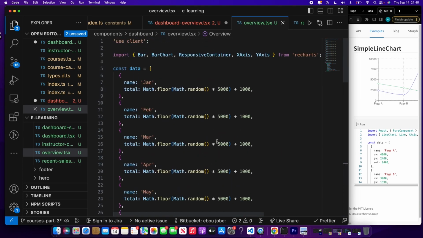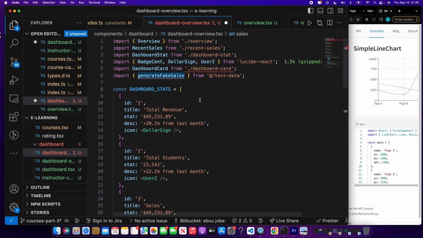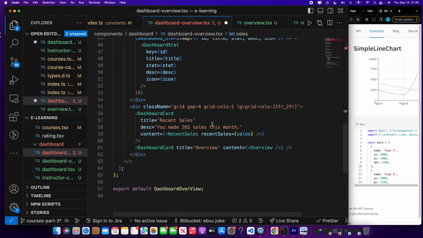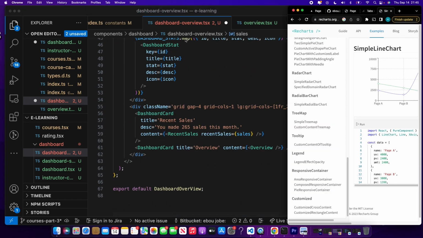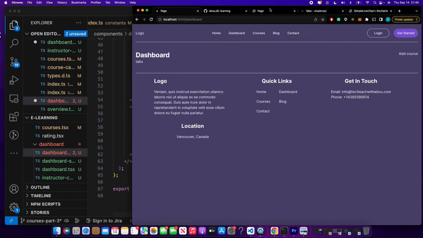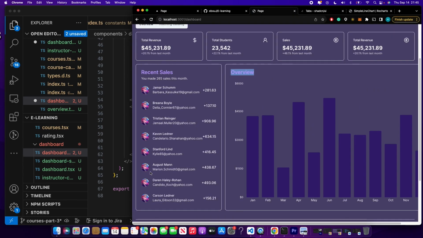I will save this. If I come back to here, we're missing one component, which is the dashboard card. What is a dashboard card? So basically, these guys here are not the one. Yeah. So here, this is a card. As you can see, the title is the same. It can have a description and also the content. So the only thing that differs here is the content.